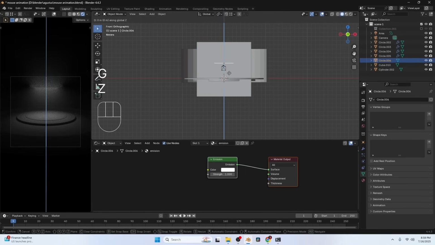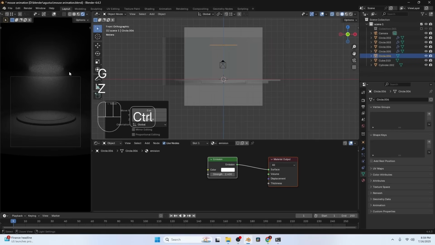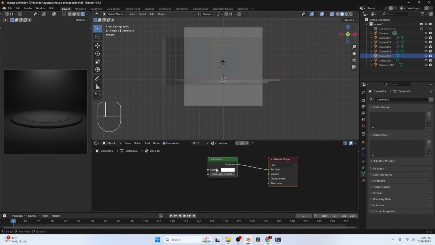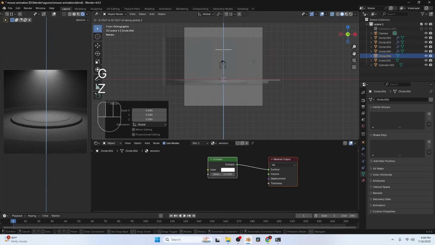Select your emission light, we can adjust the position. I'm going Ctrl B, click like this. We can select our emission and increase the light. Scale this down and adjust the position just like this.